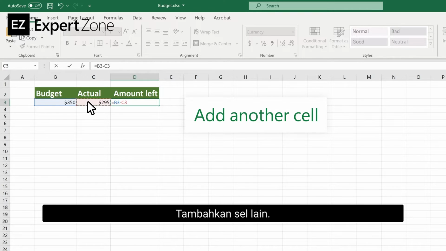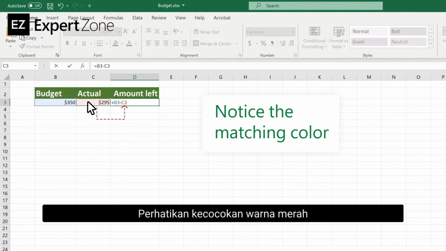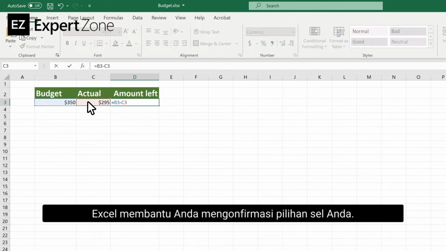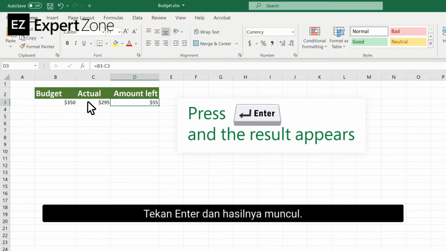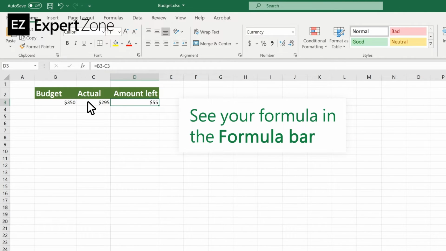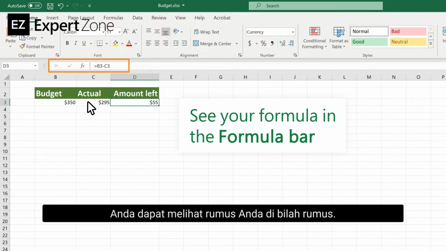Add another cell. Notice the red color match between the cell reference and the cell. Excel is helping you confirm your cell selection. Press Enter and the result appears. You can see your formula in the formula bar.